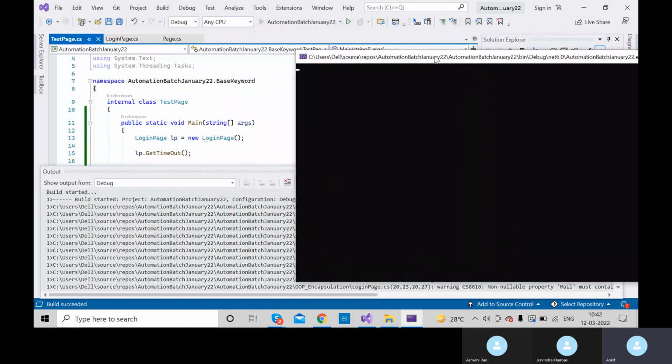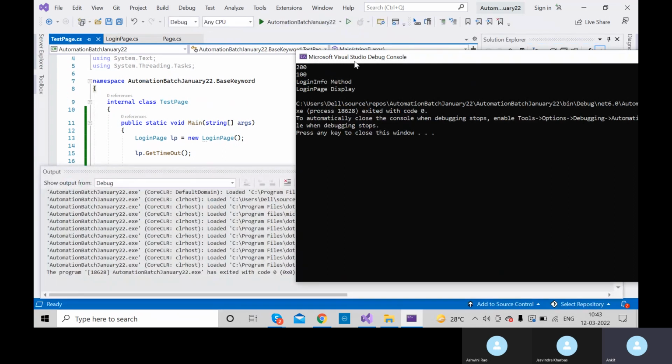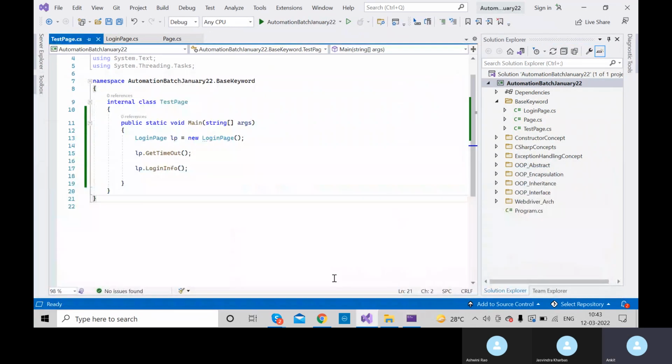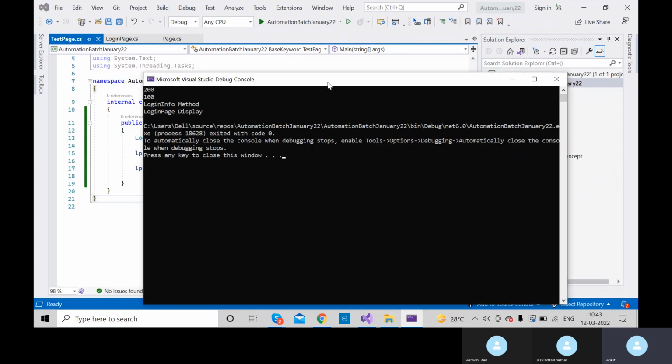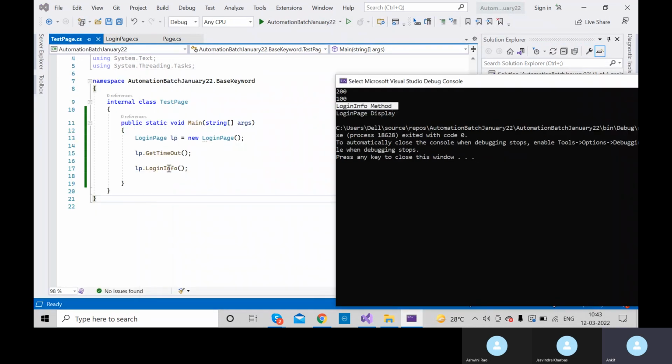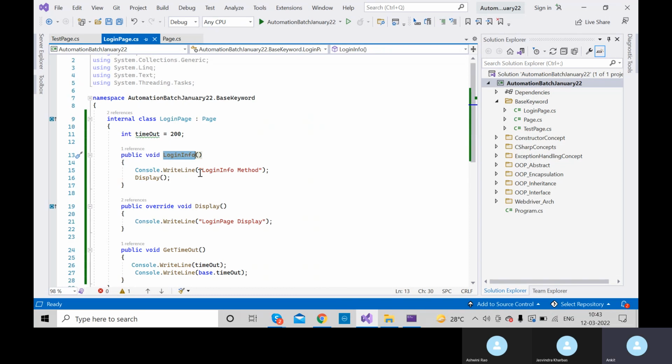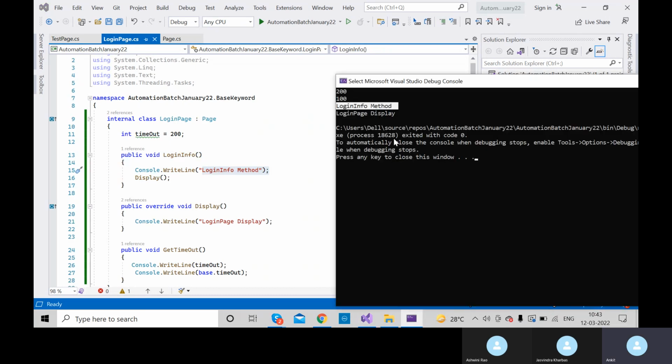If you have any confusion, like if you feel difficulty understanding the concept, you can stop me in between. Let us see the output. Now you see over here, let's analyze the output. First, the login info method got printed, right? And now the display is coming from login display. You are correct, because the overridden method will always get the preference. This login page display is not coming from the parent. So you see, the child will be called.